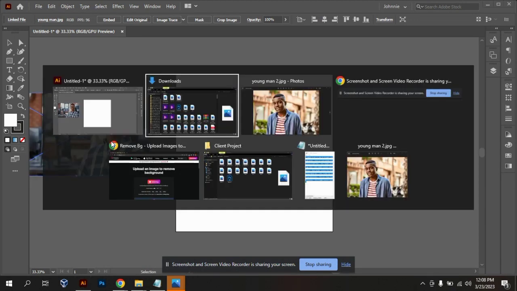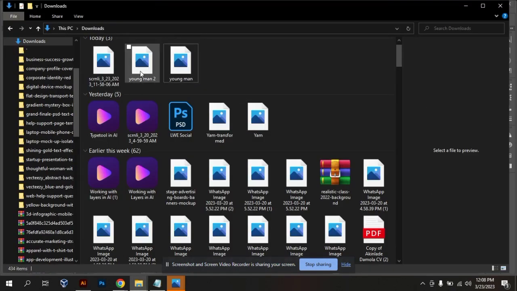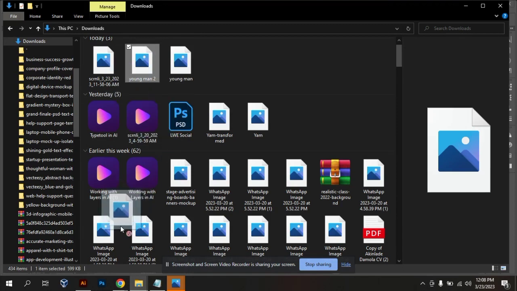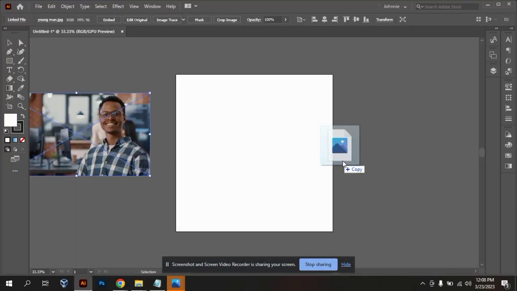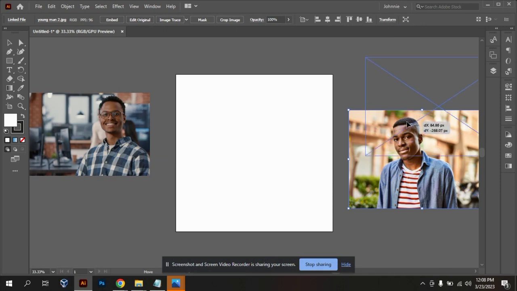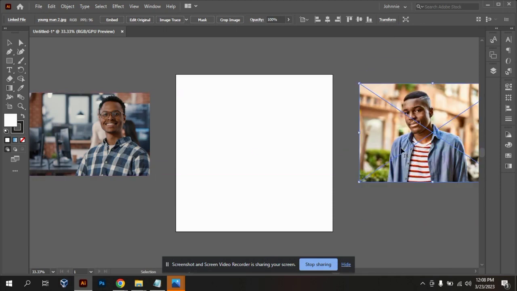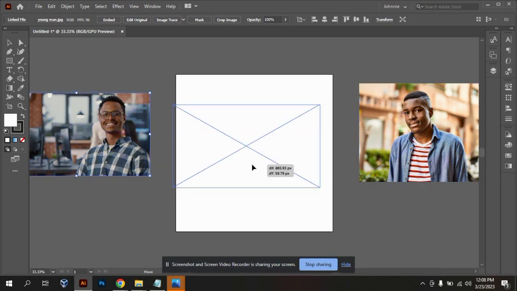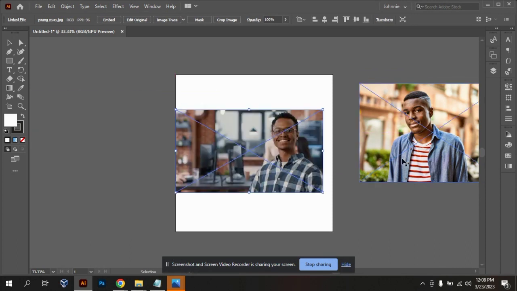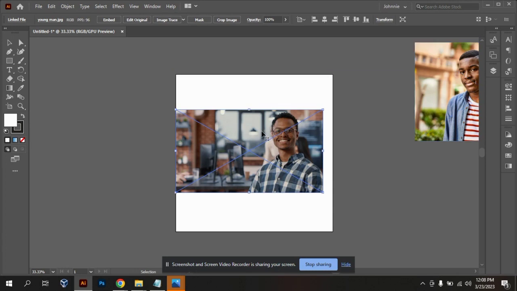So now let's assume you want to import the second one. You just go back to the directory also. You drag it to your software, then you paste it to your pasteboard area. Did you get it now? Good. So I'm going to drag this one down here. So we are dealing with this right now.